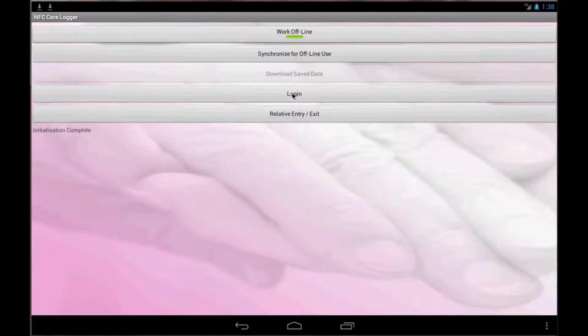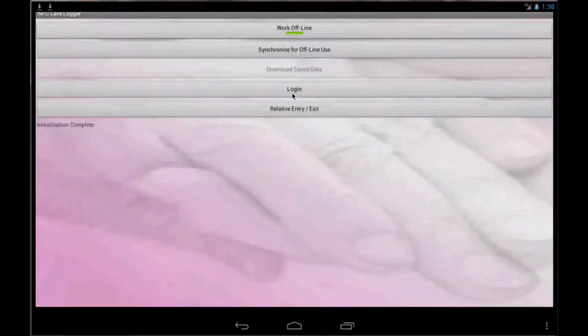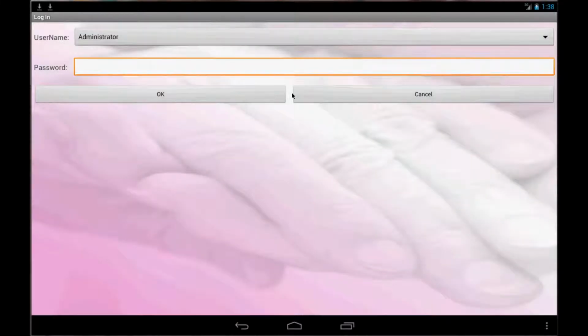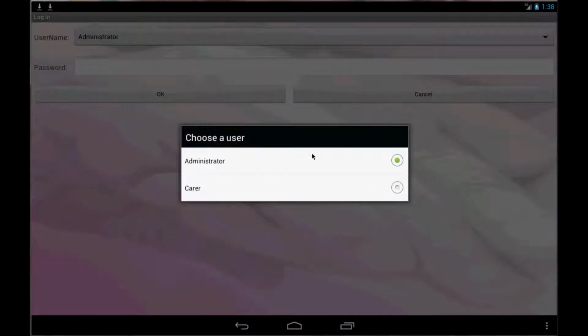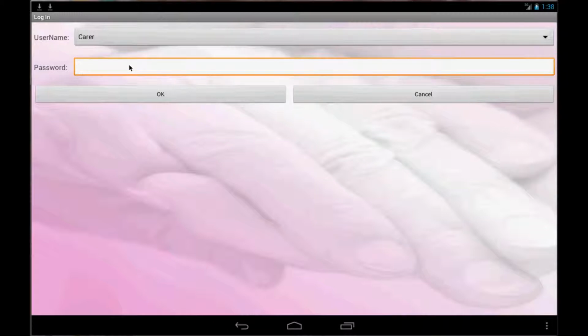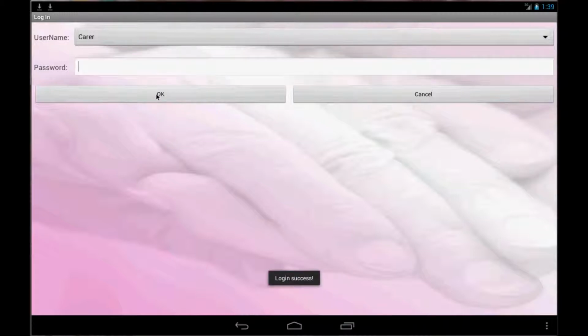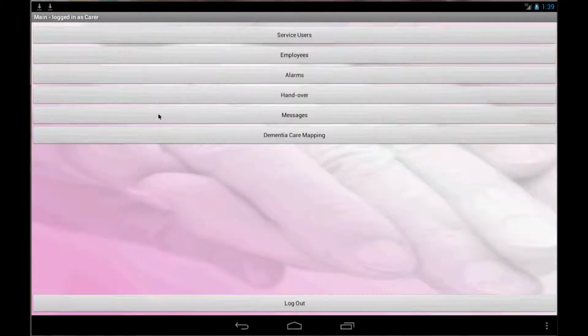So let's now log in as a carer and begin to use the software from their perspective. Now, again, they're presented with a drop-down list, and clearly each carer within the home should be identified by their own individual name and be given a password. I haven't actually set one up for this particular carer, so we'll just click on OK to move through into the main screen. What we're then presented with is a list of buttons which we will then simply touch.